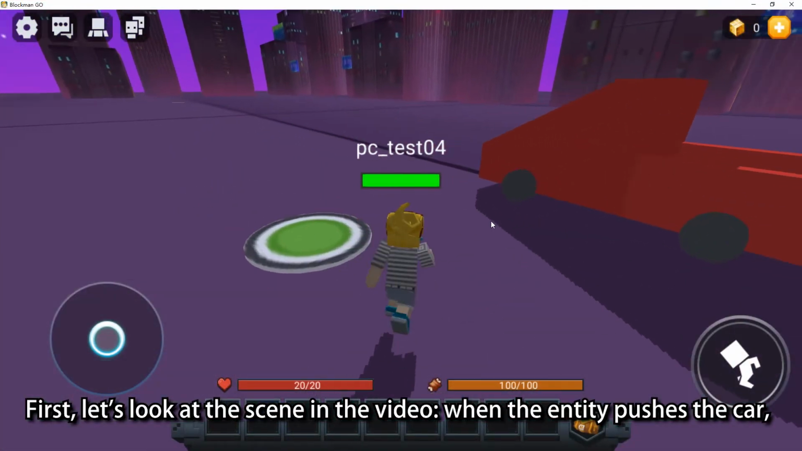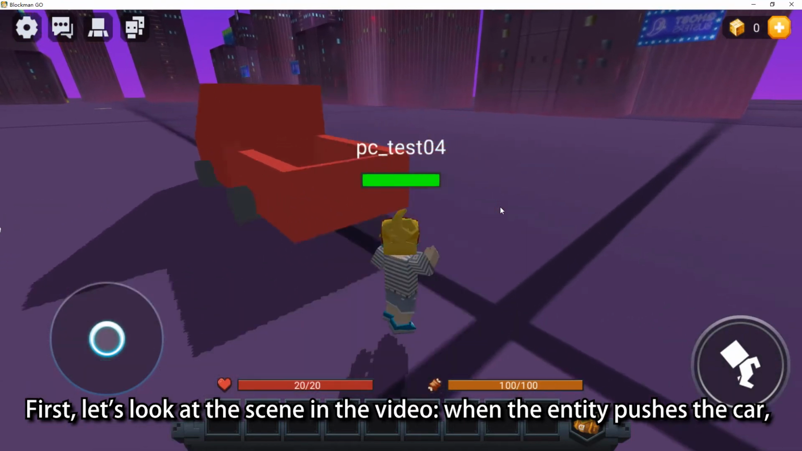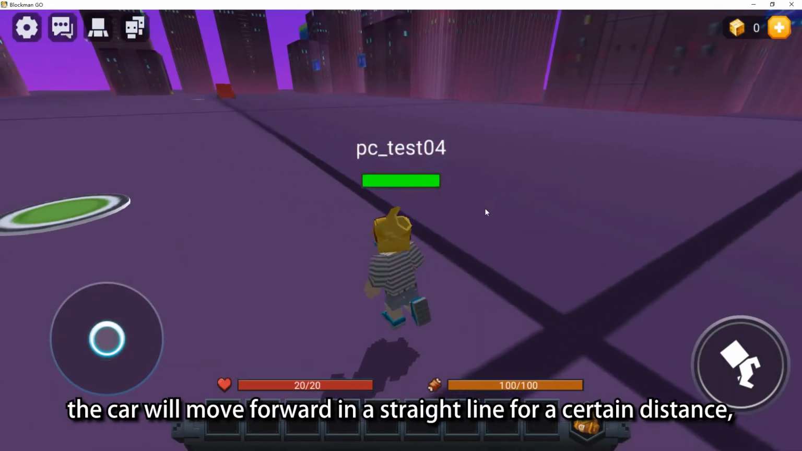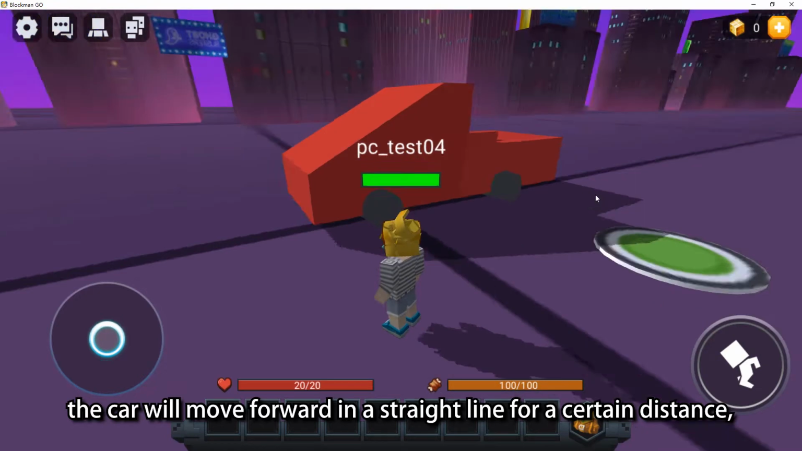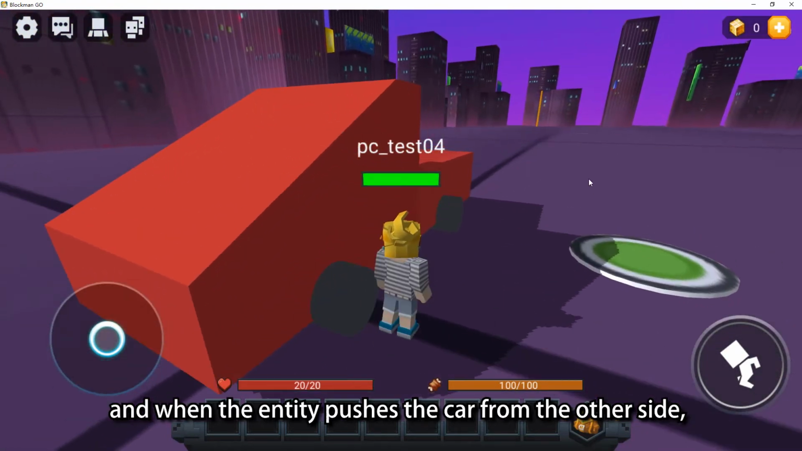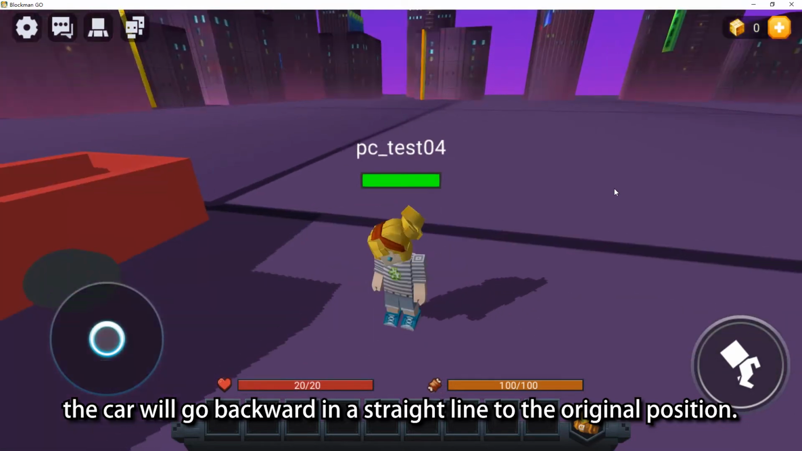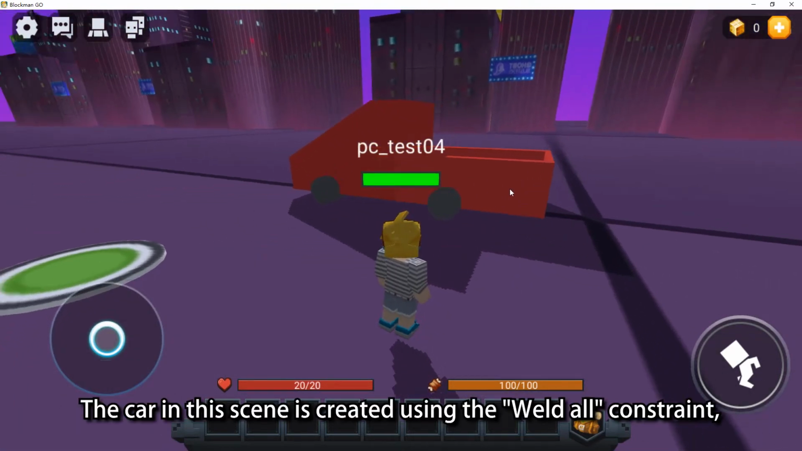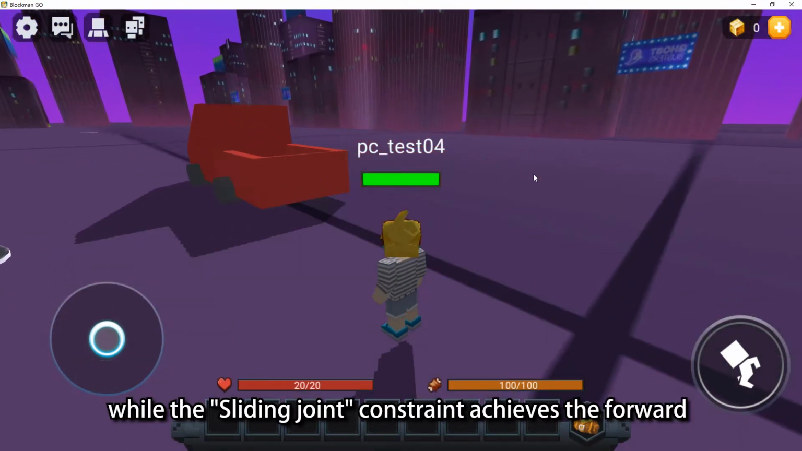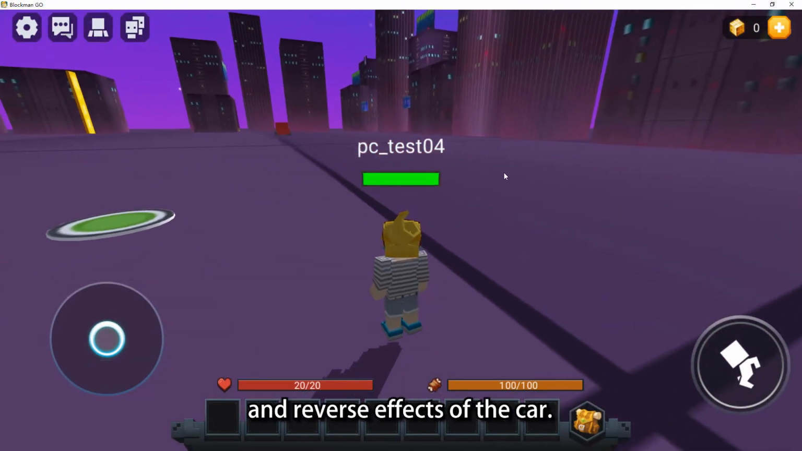First, let's look at the scene in the video. When the entity pushes the car, it will move forward in a straight line for a certain distance. And when the entity pushes the car from the other side, the car will go backward in a straight line to the original position. The car in this scene is created using the weld all constraint, while the sliding joint constraint achieves the forward and reverse effects of the car.